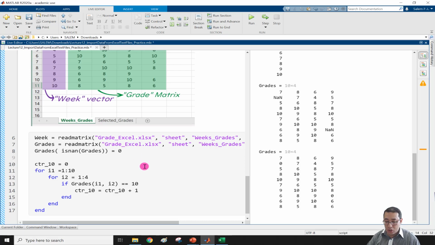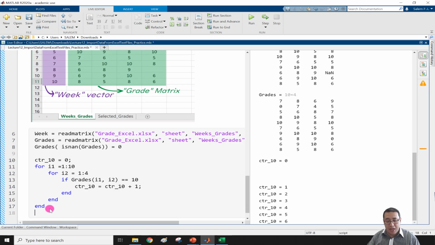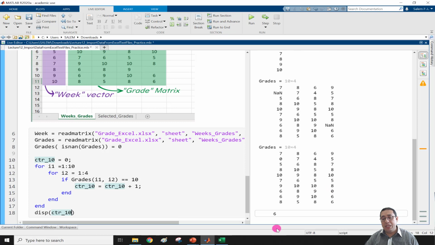This will happen. Just put the semicolon here, or leave it until we check first. Then run the code. If we run the code, we will see that the counter starts at 0, and then increases 1, 2, 3, 4, 5, 6. So we actually have 6 values. If we want to improve our code, this is the extra: put a semicolon to suppress the output, and only display the last value. So display counter underscore 10, and if we run the section again, we will have only 6 students who got the full mark.